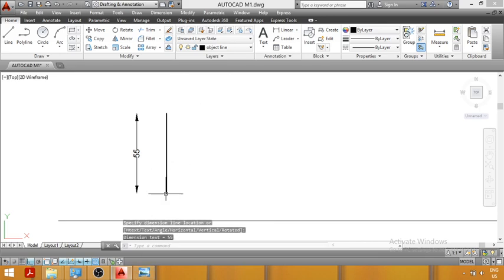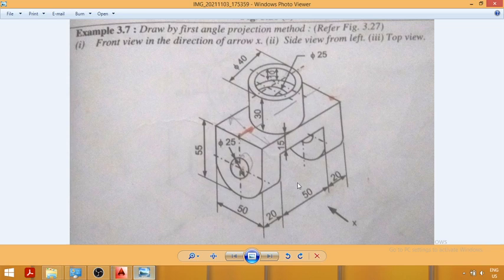Now what does this line represent? This line represents this vertical edge. The portion from here to the center is straight, but the lower part is curved, that is, semicircular in shape. Whenever there is a curved part, we represent it on the orthographic projection as a line. So we have drawn this vertical edge, and the total height is 55 mm.